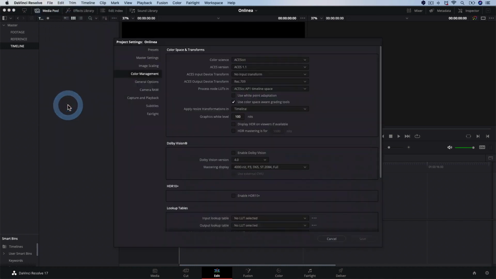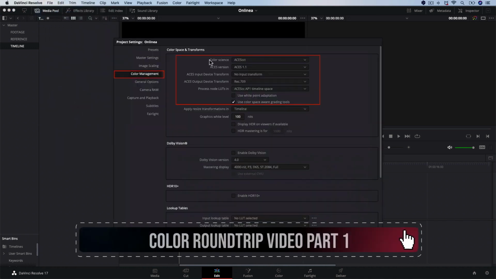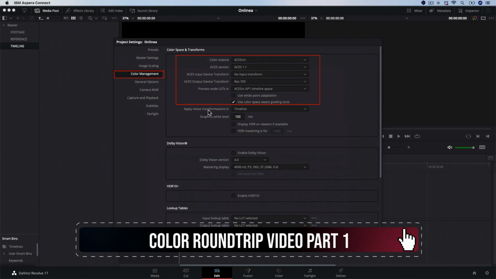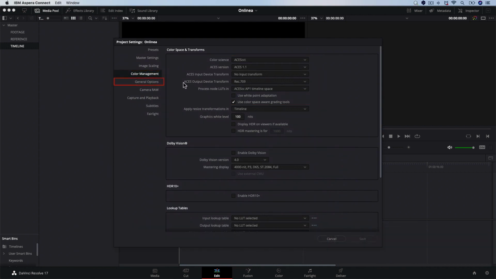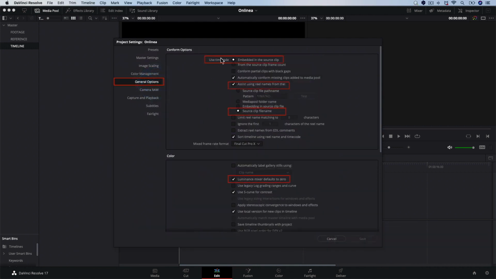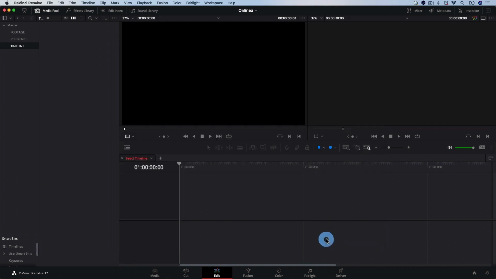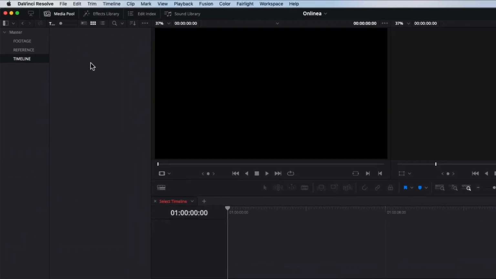Here I am in a DaVinci Resolve project with the same settings we set in our Dailies project. If you want to remember these settings, check the first part of the Color Roundtrip series. It is mandatory to have the same configuration. In case you don't have it, our conform workflow will not work. With this configuration, we can conform our timeline coming from editorial.